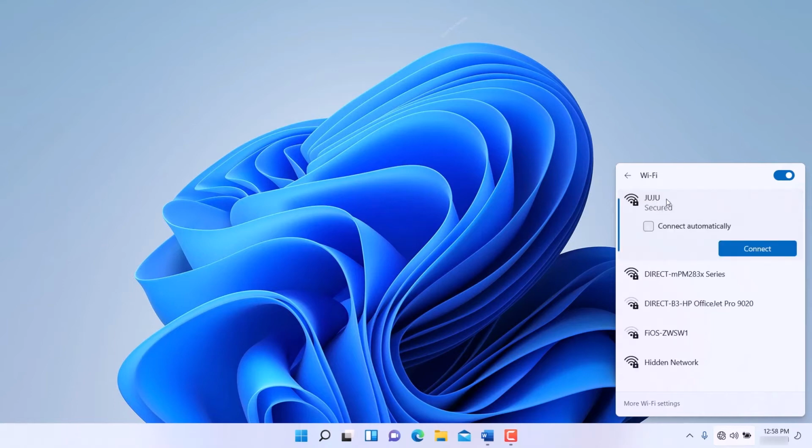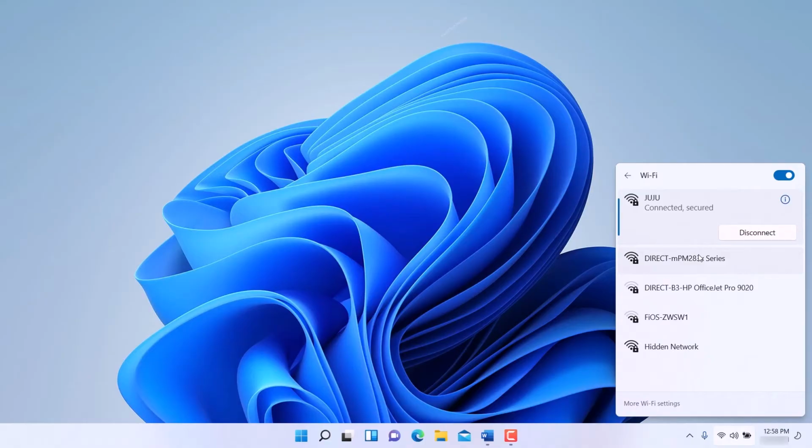Click on the network connection and then press Connect. It will prompt you to enter it. If it doesn't need a password, in this case I was connected before, that's why it didn't prompt me, then it will remember those settings.